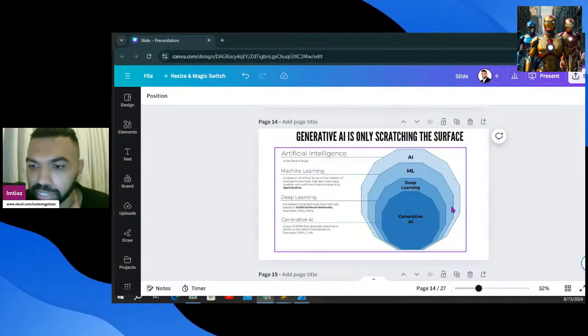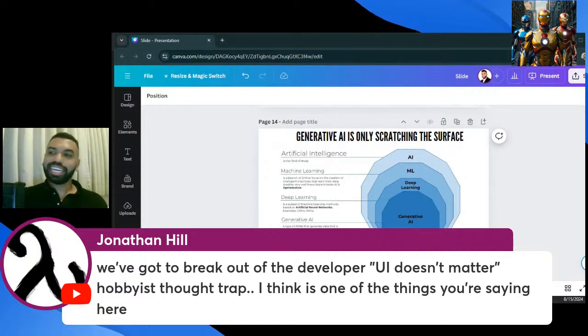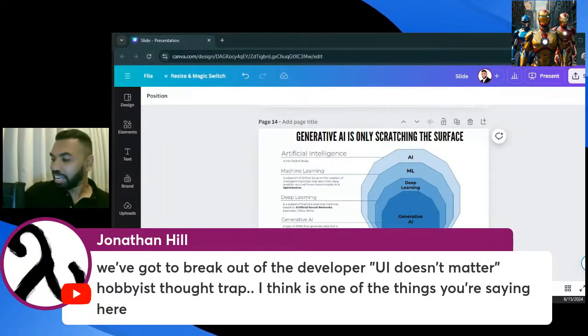We've got to break out of the developer UI. Doesn't matter, hobbyist, etc. Yeah, Jonathan, exactly. This is it. This is the quote of the day.